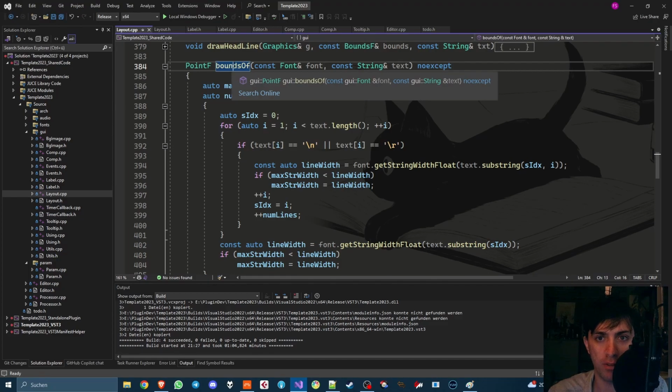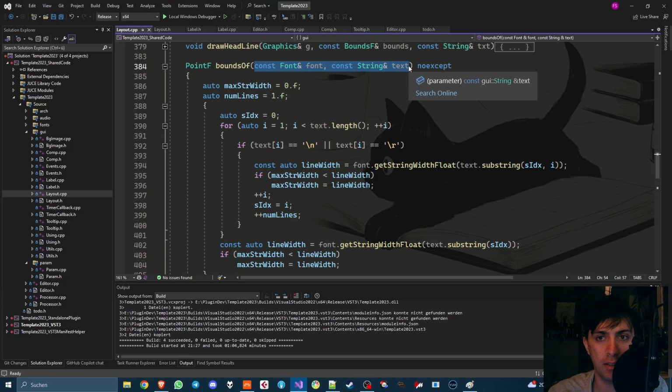I called it bounds of because it's the bounds of a text with a certain font. Font also holds the information of the size of the font. So this is all you need to get the bounds. And I decided to return it as a point instead of as a rectangle because we only need width and height. We don't need X and Y.